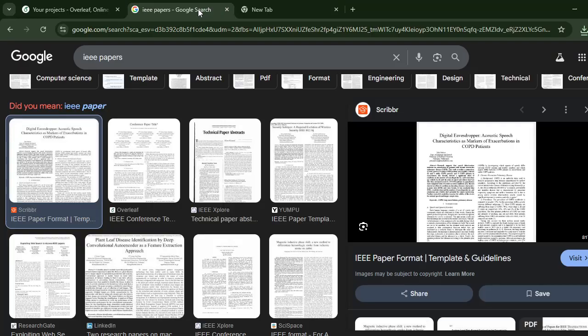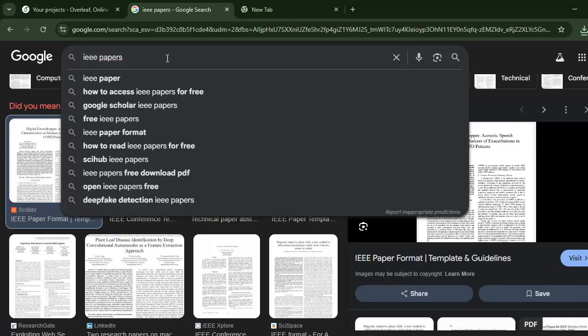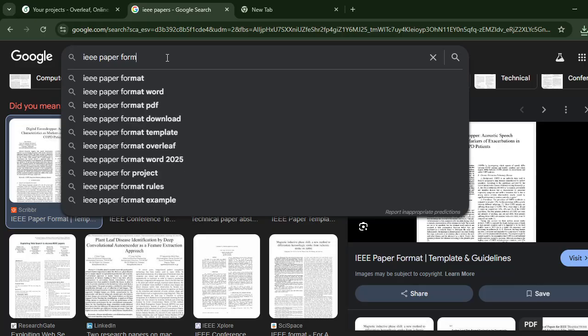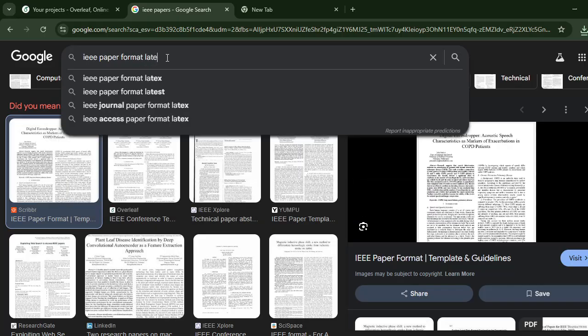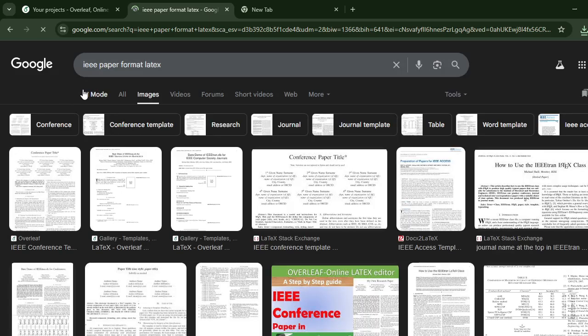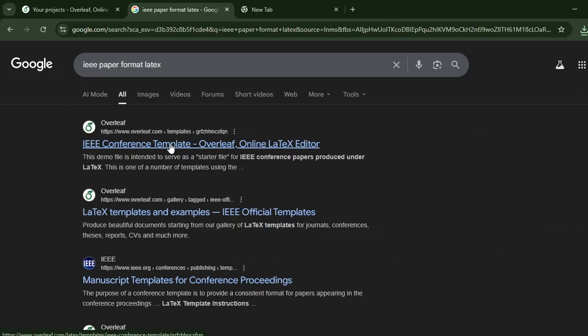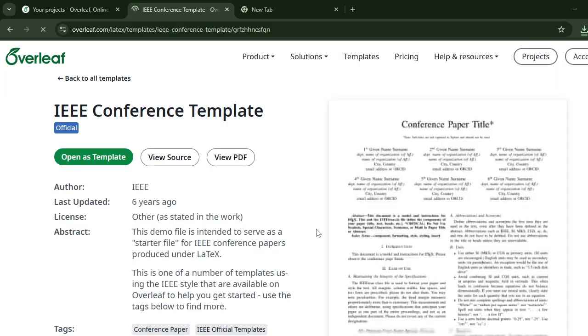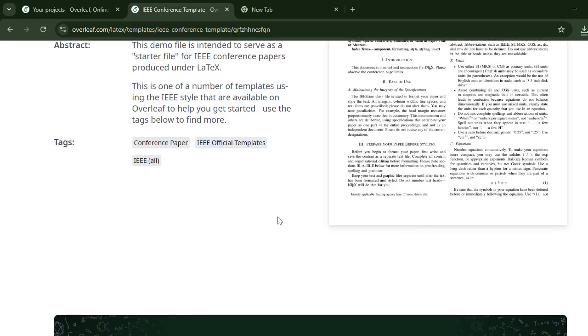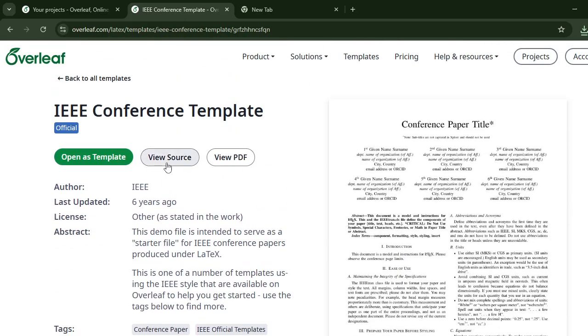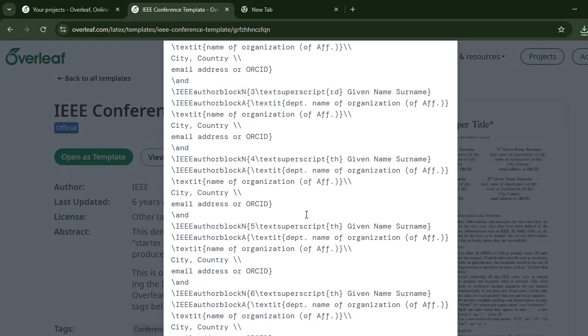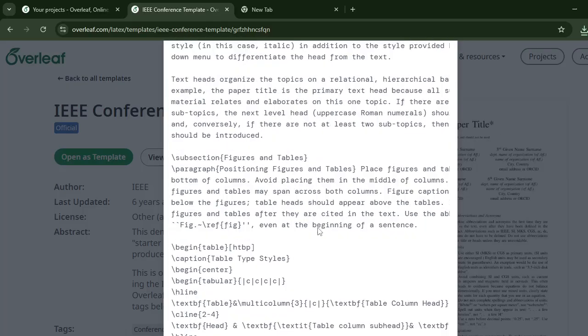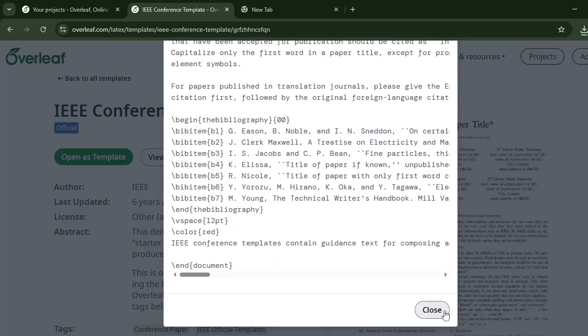So let's go, and if you want, I can show you the paper format in LaTeX. Never mind. So for a conference paper, you can have that. I suggest you go to the IEEE Overleaf one. Yeah, it's good as well. You can just directly take it. You can open it as a template, or you can just go to source. I suggest going to source, copying it, and just examining how it works and everything.